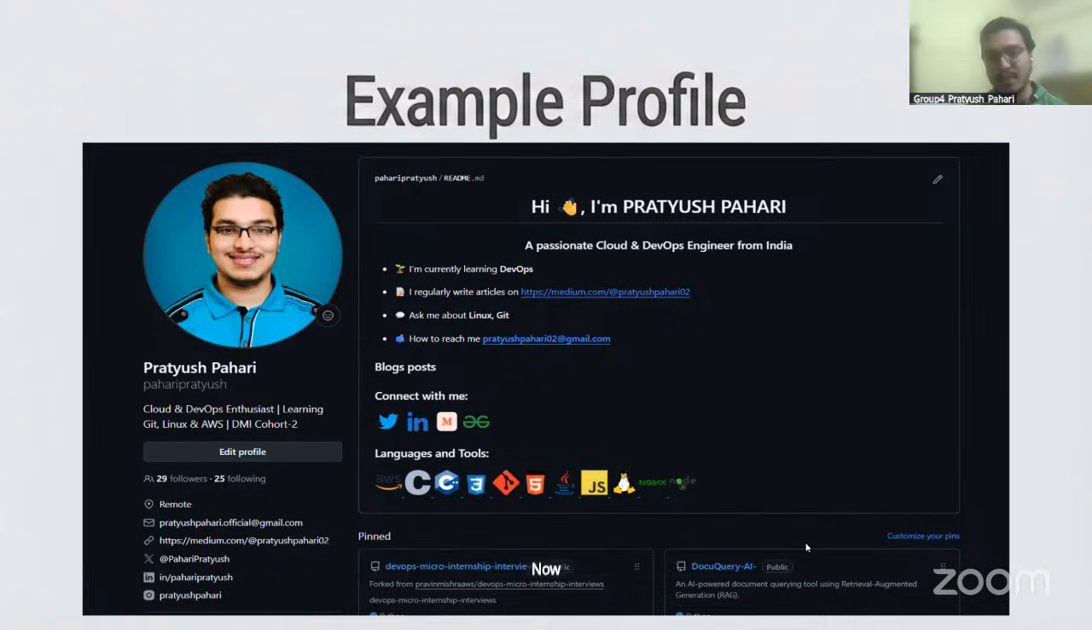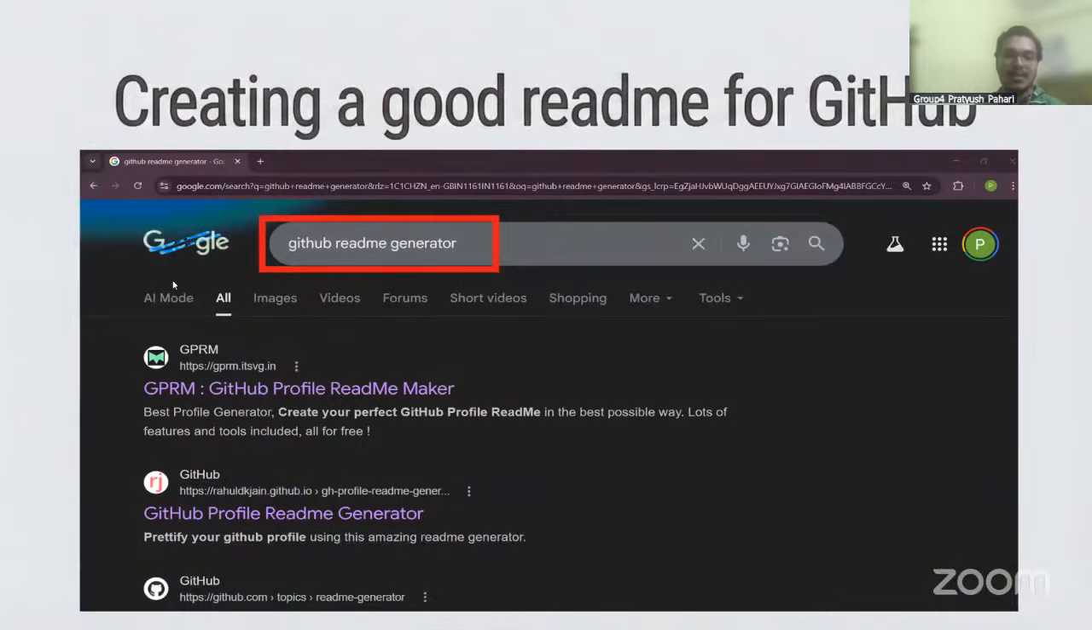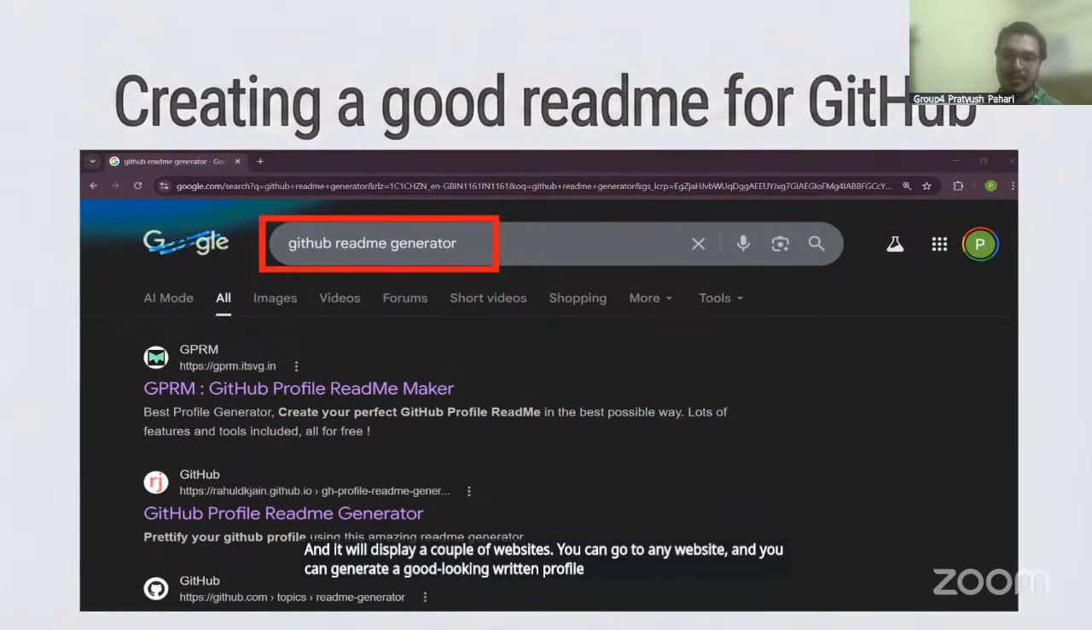Now you'll ask me, but Pratyush, how can we generate such a good looking README profile in our own GitHub profile, right? Simple. You can just come to Google and type GitHub README generator and it will display a couple of websites. You can go to any website and you can generate a good looking README profile for your own GitHub profile.